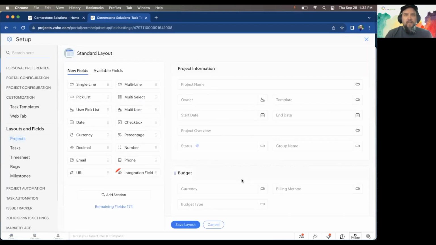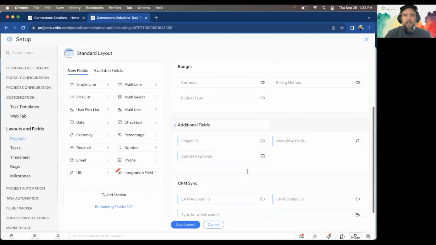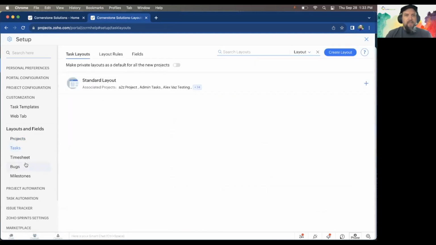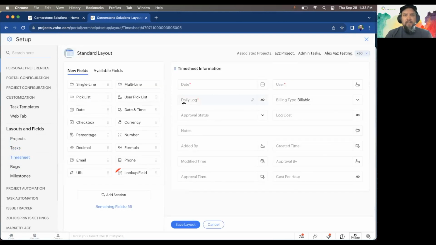standard layout is built in. You can add or remove fields that you don't think you need, but it's simple, easy drag and drop to set things up for your projects, for your tasks. Same thing for timesheet, how they can look. And basically what that does is it allows whoever you assign it to go in and log their time to that particular project. And so it's a really great tool.